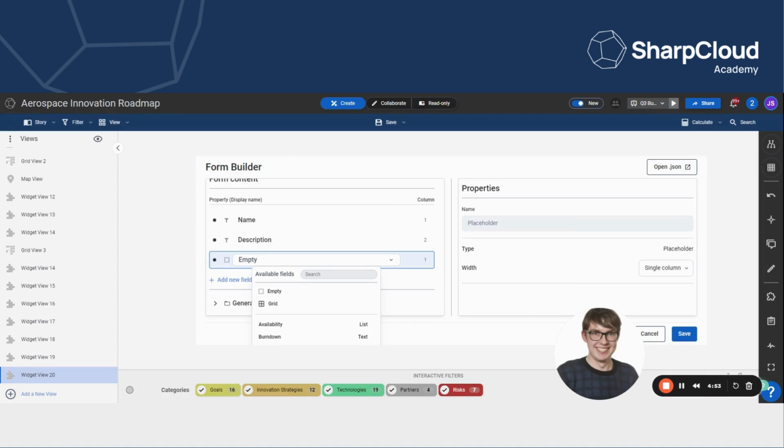By the end of this video, you'll know how to create smart forms, how they work, and some of the features that you can access in a SharpCloud smart form. You can see I've already got this form open that I've been working in, but I'm going to start building a new one in this story.